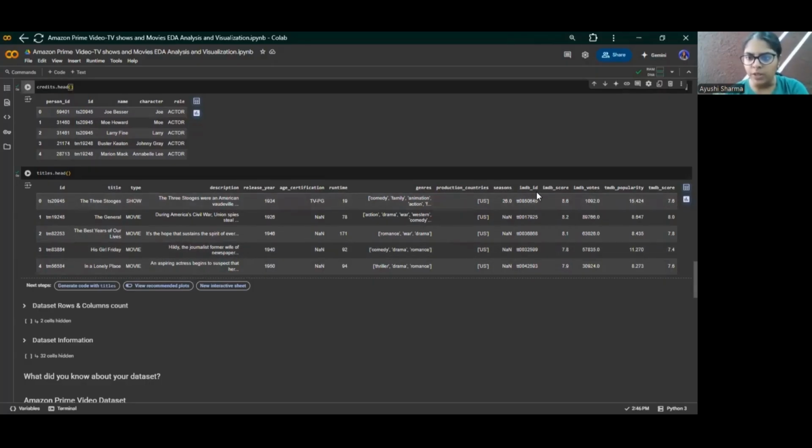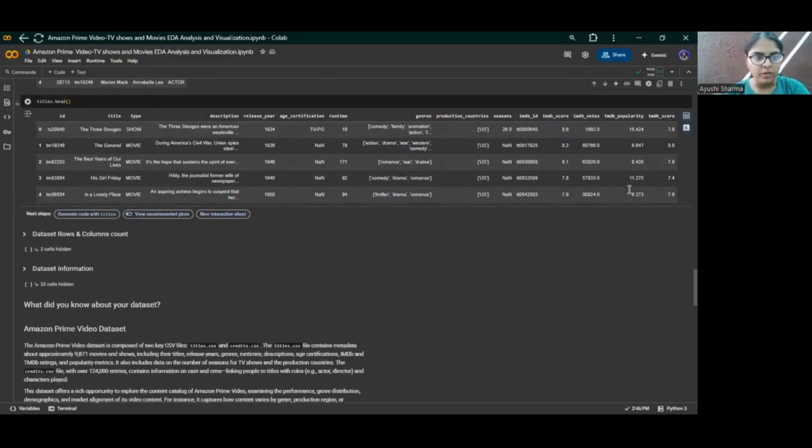Then we have the IMDb ID, which would let us understand the rating part, and the IMDb score and IMDb votes. You can see the IMDb scores are out of 10, and IMDb votes can be up to infinity, as much as you want. The votes are based on the performance or the popularity of that content. Then we have the TMDB popularity and TMDB score, which work the same way.